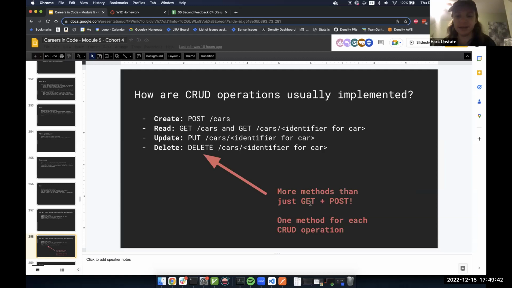Oh yeah, there's more methods than just GET and POST. We've got one for each CRUD operation, and they're one-to-one too. A POST means create, a GET means read, a PUT means update, and a DELETE means delete. You're never going to have a mixture of them, where DELETE means two things. Again, I say never, but you shouldn't ever. But maybe your API doesn't follow the protocol and just does whatever it wants.